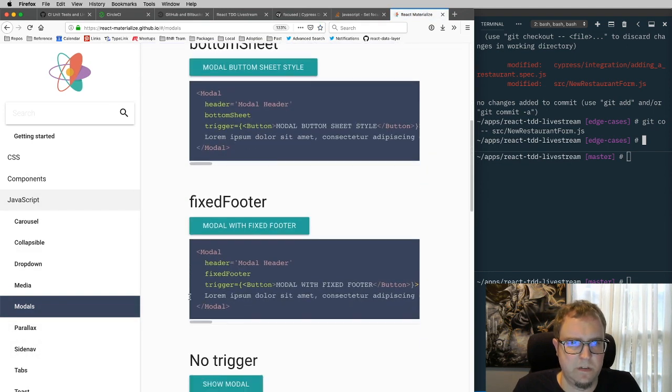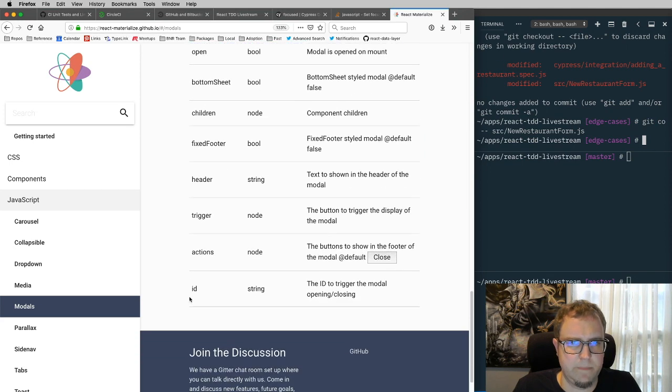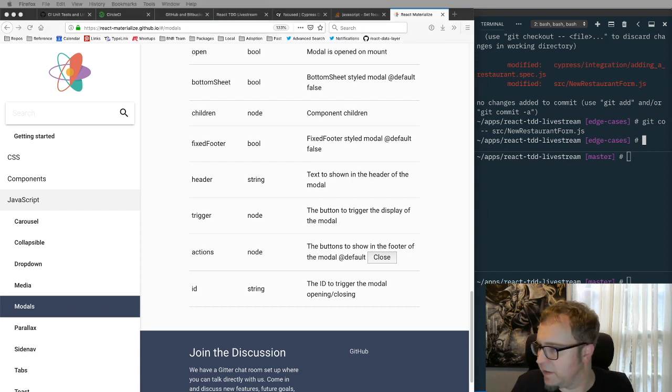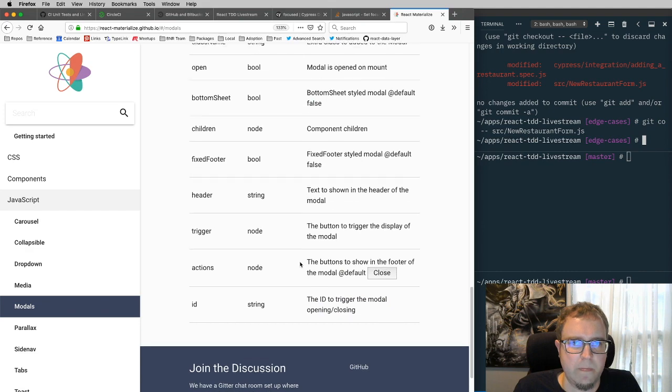Trigger. Fixed footer. No trigger. Actions. Oh, interesting. The button's just showing the footer. Cool. That actually is interesting. I might actually take advantage of it. Let me write that down. Modal actions for buttons, because that could be a way to make the buttons look more natural. Interesting. The ID to trigger the modal opening and closing. I wonder. Oh, right. That's just what we did. Makes sense.